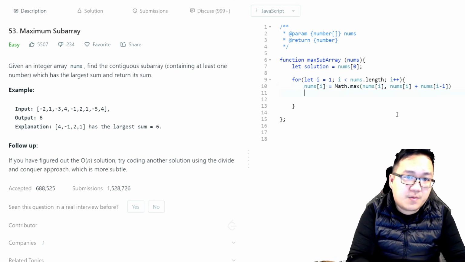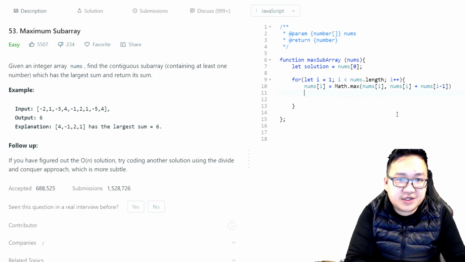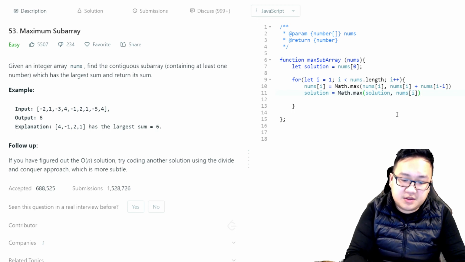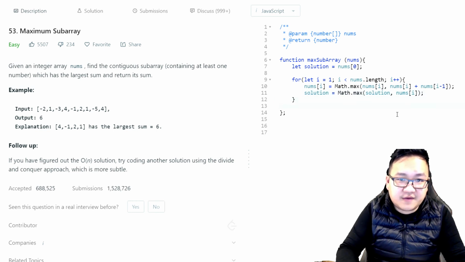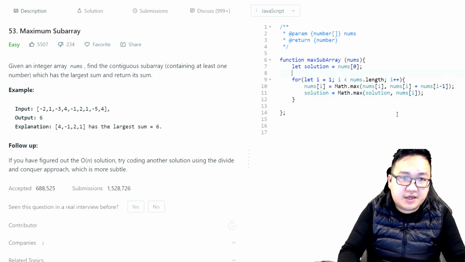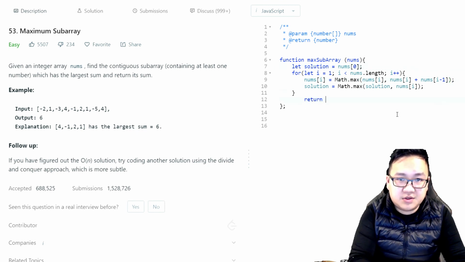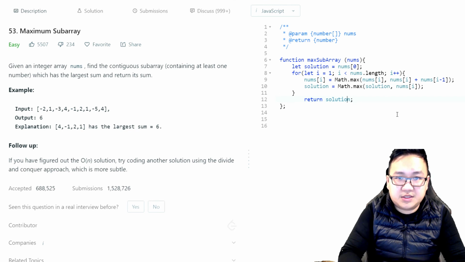Now, as I do this, I can say my solution can basically be the Math.max of my solution or my nums at i, right? So now I can identify my solution if it's a maximum. And finally, I'm just going to return the solution. Great.